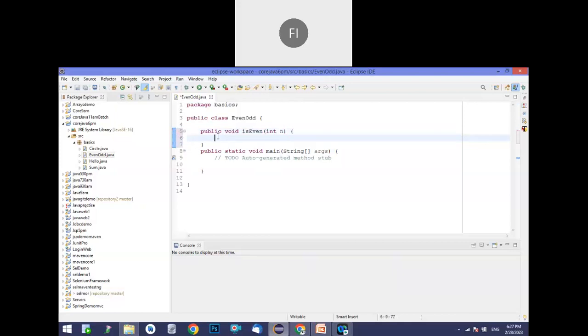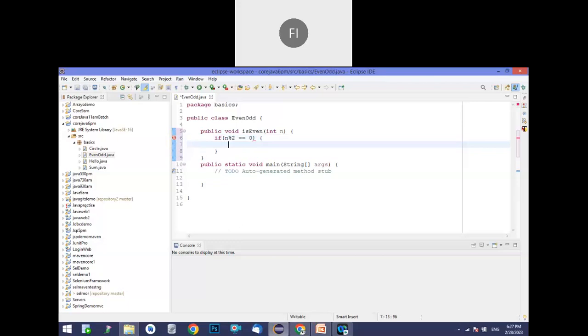As you know, I'm creating a simple function, public void isEven is the name, where I'm passing an integer value n, which I need to verify as even or odd. So I need to check it. The syntax will be if followed by the condition. What is the condition here? n % 2 == 0. That means if the given value is divided by 2 and it gives a remainder of 0, then we call it an even number.